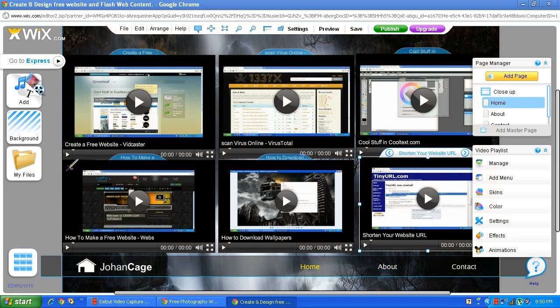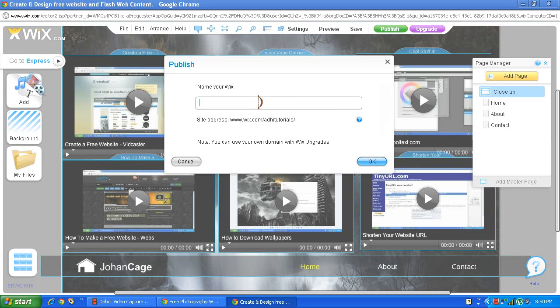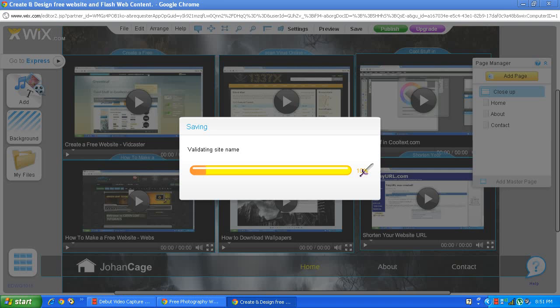Okay. And now, you could publish it. And your username is going to be the slash URL, and you can type here what you want your URL to be. So mine is wix.com/adi-tutorials/, and I want to call it green leaf. Okay, and it's going to save and publish it.